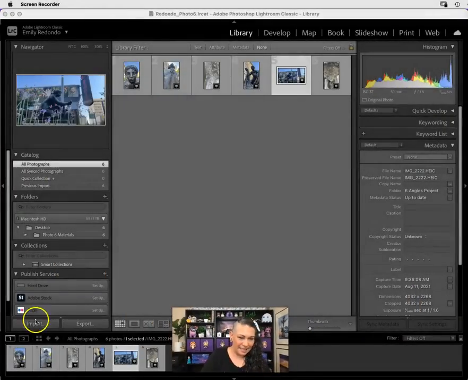Hi everyone! So today we're going to be looking at Lightroom and we're going to be talking about something called metadata. So let's get in here. So this is what the library portion of Lightroom looks like. Now don't worry if you don't have photos in here yet. We're actually going to talk about how to add photos coming up pretty soon here. But I just want to give you a quick look.